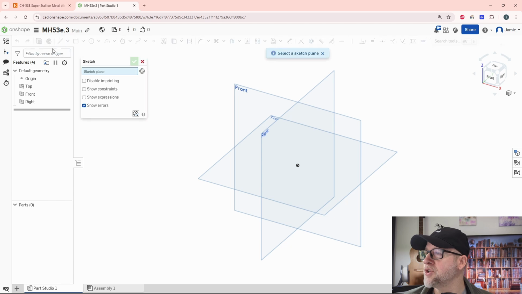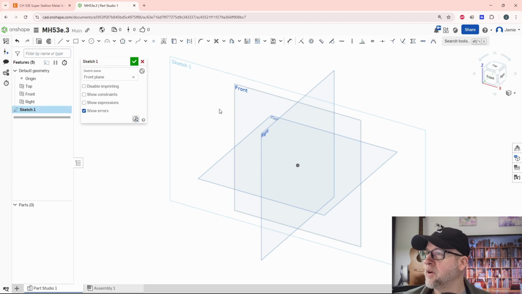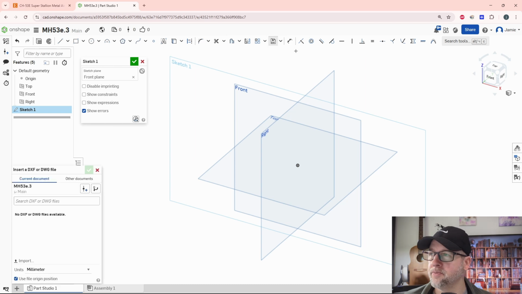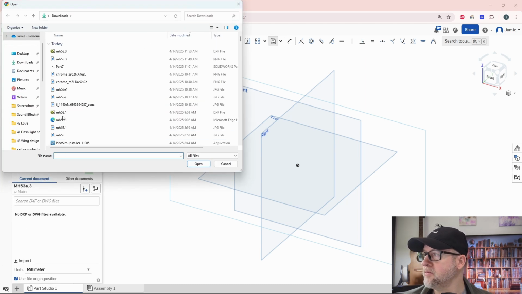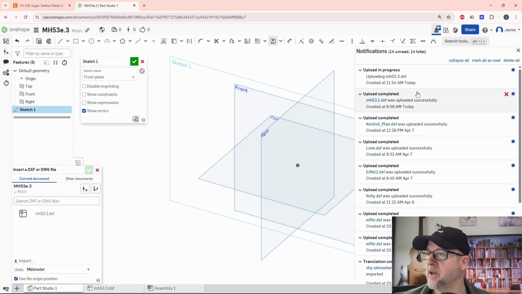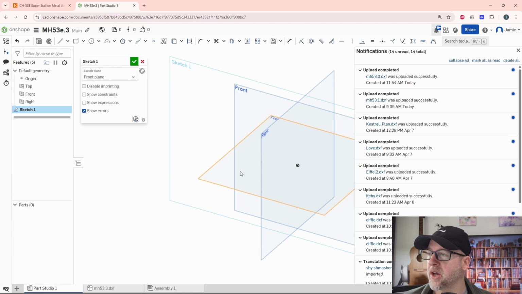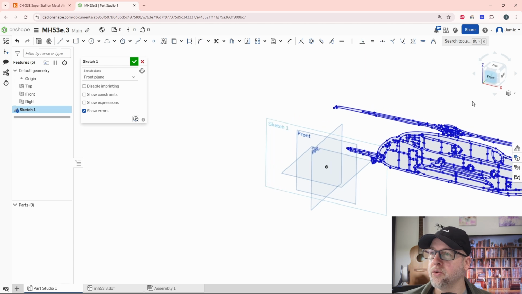I'm going to do a sketch on the front plane. Okay, and now we got this new box opened up. Insert DXF. We're going to go over here to import. We're going to grab that DXF that we just created, open that, and now it's importing. Okay, now we can click on that guy, click on the green check, and it will throw that into here. So now it has put it inside of here. I'm going to go front view, looking at that.